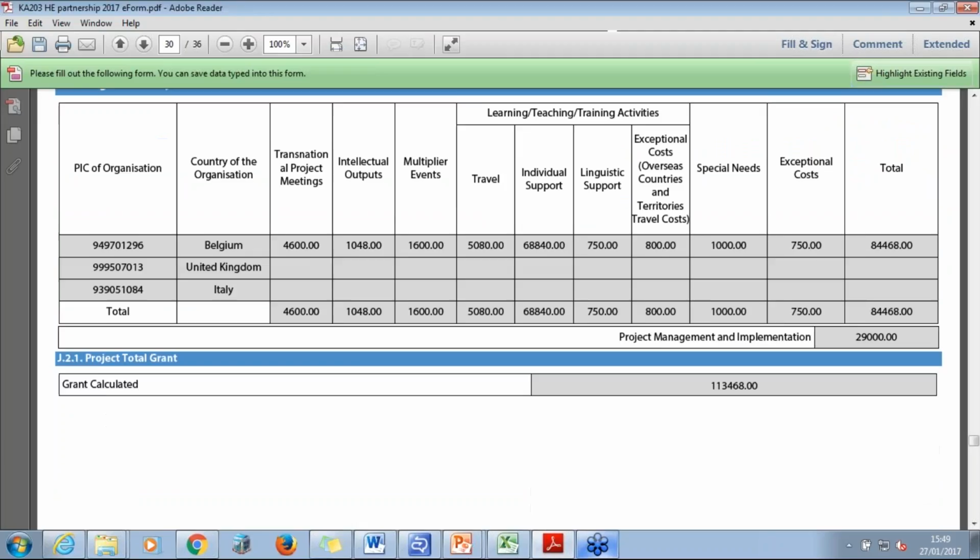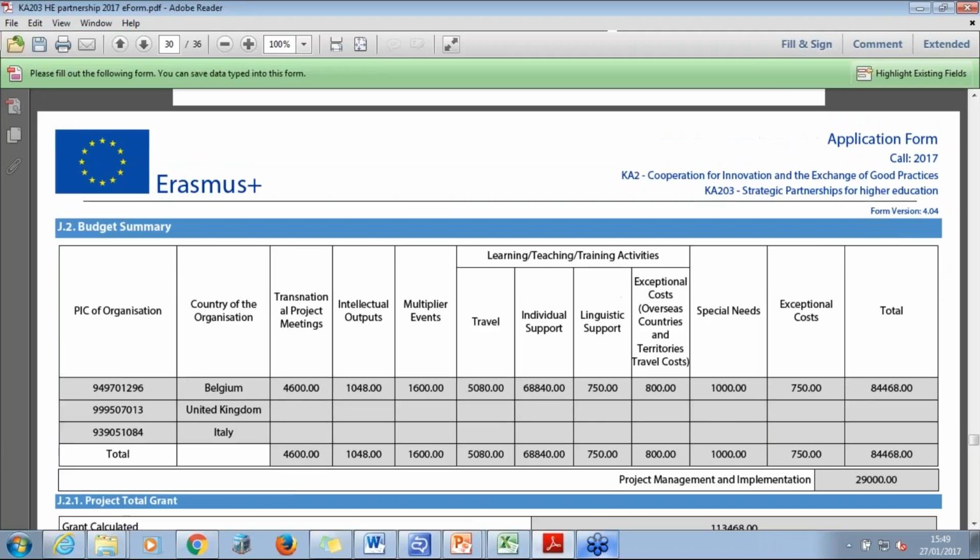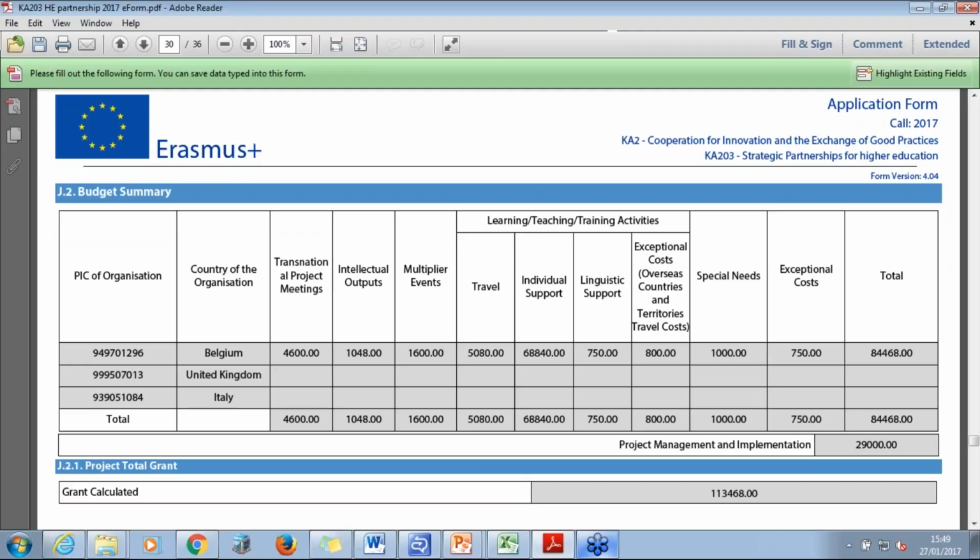your project correctly. If any of that information is incorrect, you need to go back to the budget section, section I, to amend that. And then section J.2.1 is the project total grant, and this pre-populated table contains the total combined grant requested for the project. It is imperative that you check this amount is correct against your own calculation and resolve any issues before submitting your application form. We cannot fund any activities retrospectively that are not applied for at the application stage.